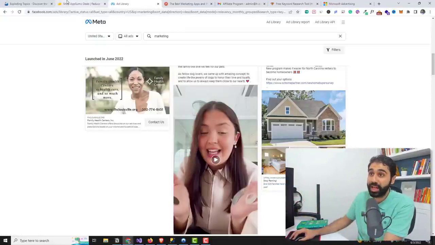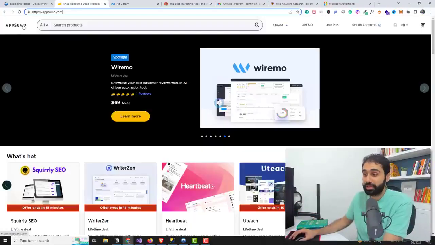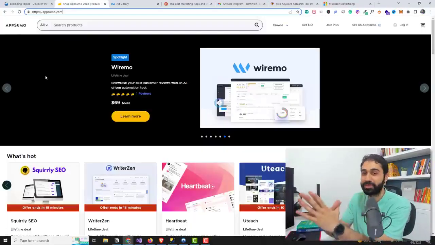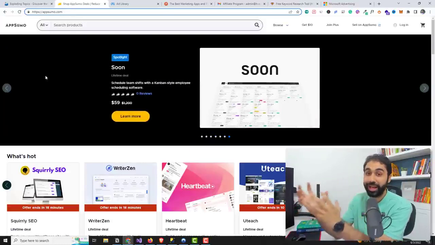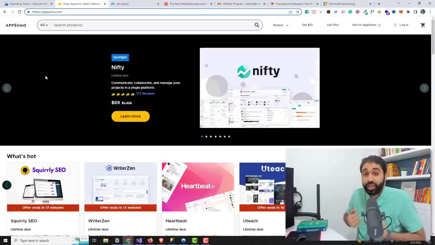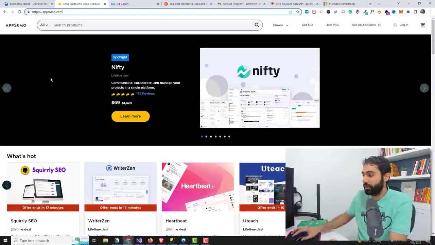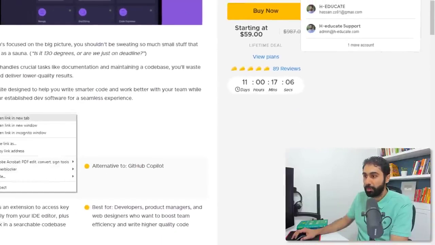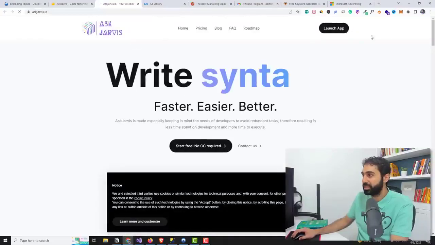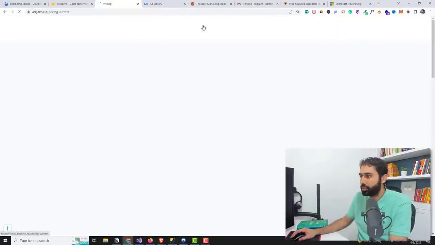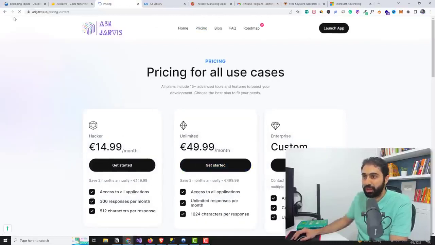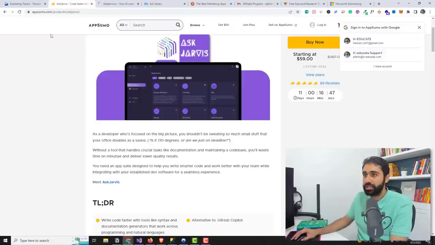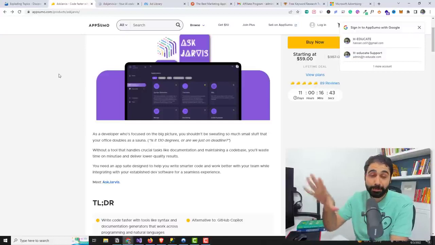The third website is appsumo.com. This is one of the best websites that you can use to find new services that have just started right now in this month or a couple of days ago and so on. So let's say this service here, Ask Jarvis. Let's open this website and you can see it's a service and it costs like $50 per month or $15 per month and so on. So also we can use AppSumo to filter out products and services.